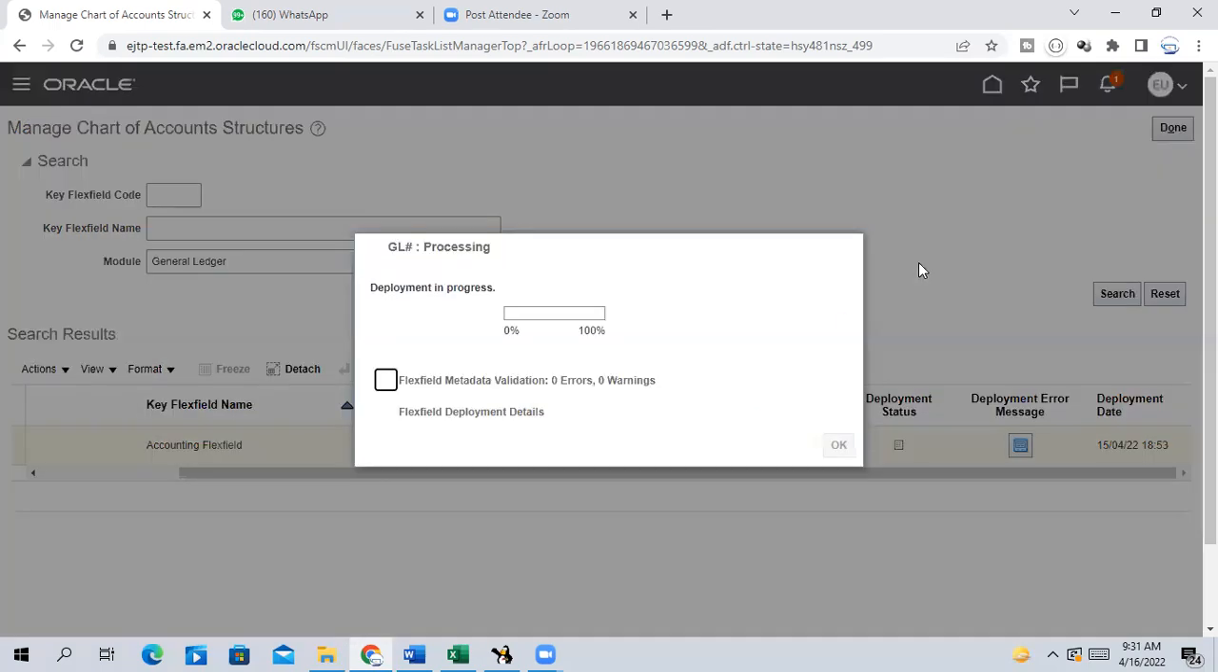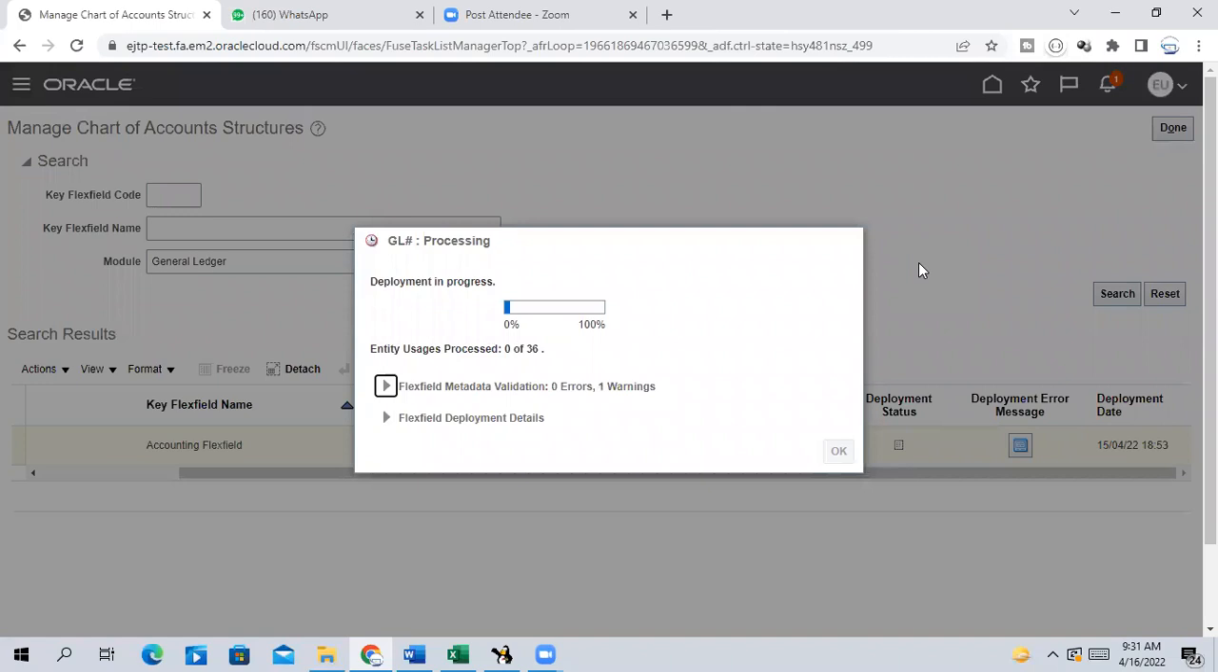Just click on deploy flexfield. It will take some time to validate all your setups. Whether you have done anything wrong, it will analyze and give you a report if there is any error message. If there is no error message, it will complete successfully, and you'll see a green tick mark here in the deployment status. So be careful on this deployment, because if you do any kind of wrong setup, you will not be able to deploy the flexfield.